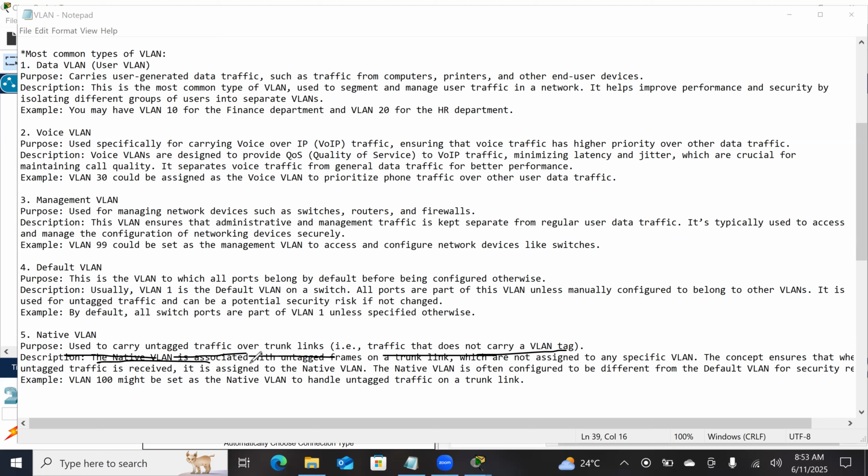The native VLAN is associated with the untagged frames on a trunk link, which are not associated with any specific VLAN. The concept ensures that when untagged traffic is received, it is assigned to the native VLAN, and the native VLAN is often configured to be different from the default VLAN for security reasons.